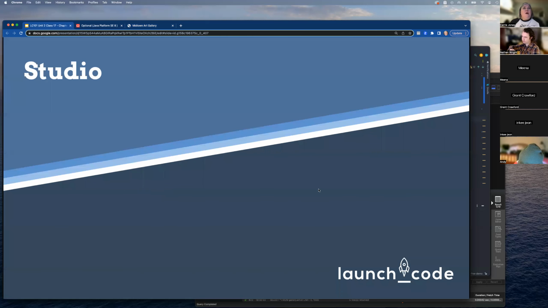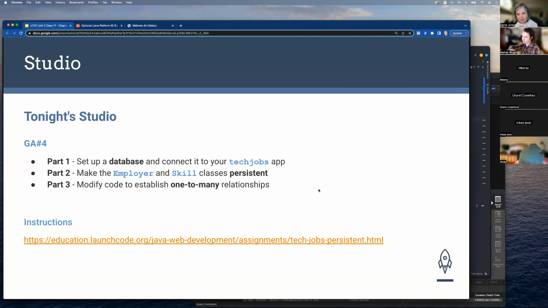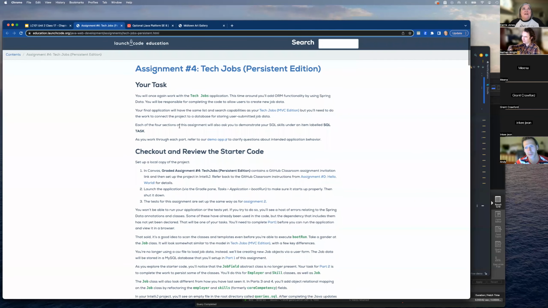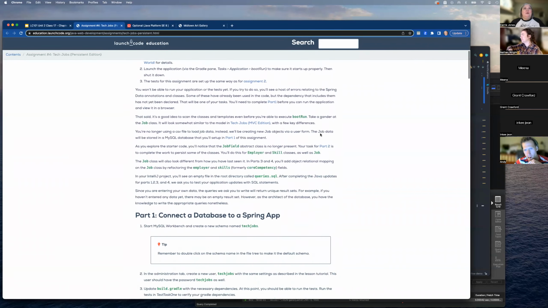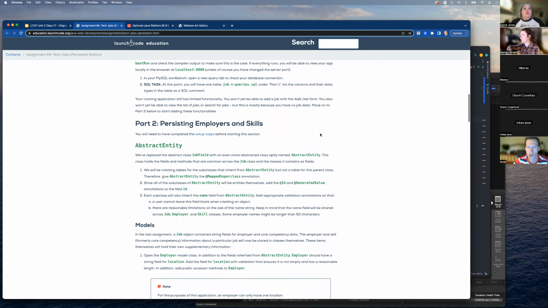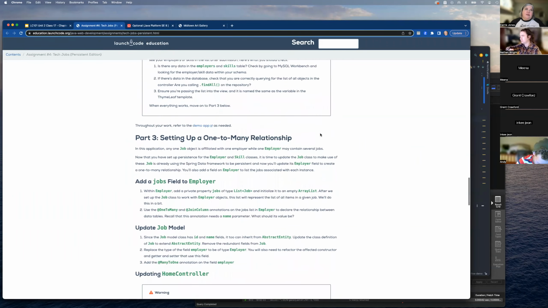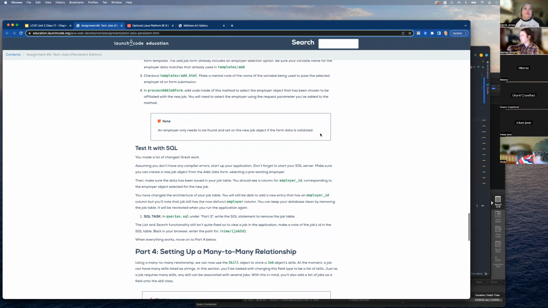Okay, so let's talk about Studio, because there is no Studio. It's not a Studio assignment. So you're going to do graded assignment 4, and I failed to open this up. But essentially, you can look at the instructions. Oh, they're right here. Yes, so just parts 1, 2, and 3 are what you now know how to do as of tonight's class. There's a lot to part 2 there. And part 3.